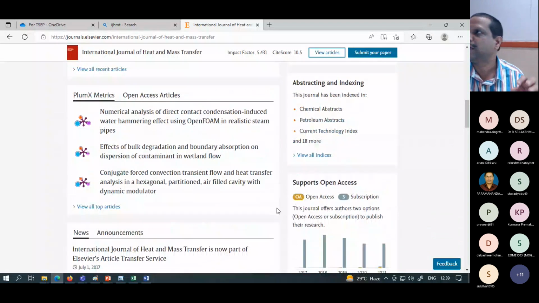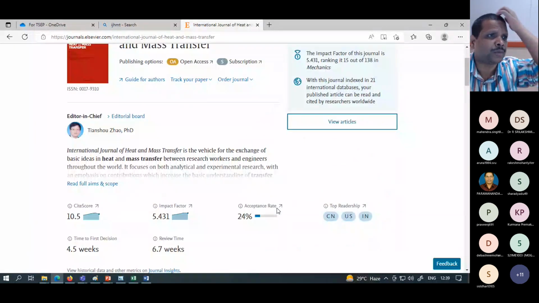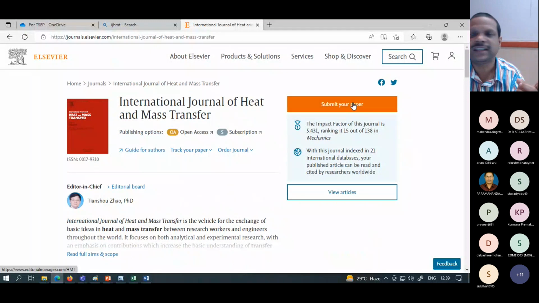Okay. So for example, here you see, it should be at the top only. It will be at a convenient position only. So here you can see, it says submit your paper. So before you submit, you should go to the guide for the authors. Okay. So you go to submit your paper.